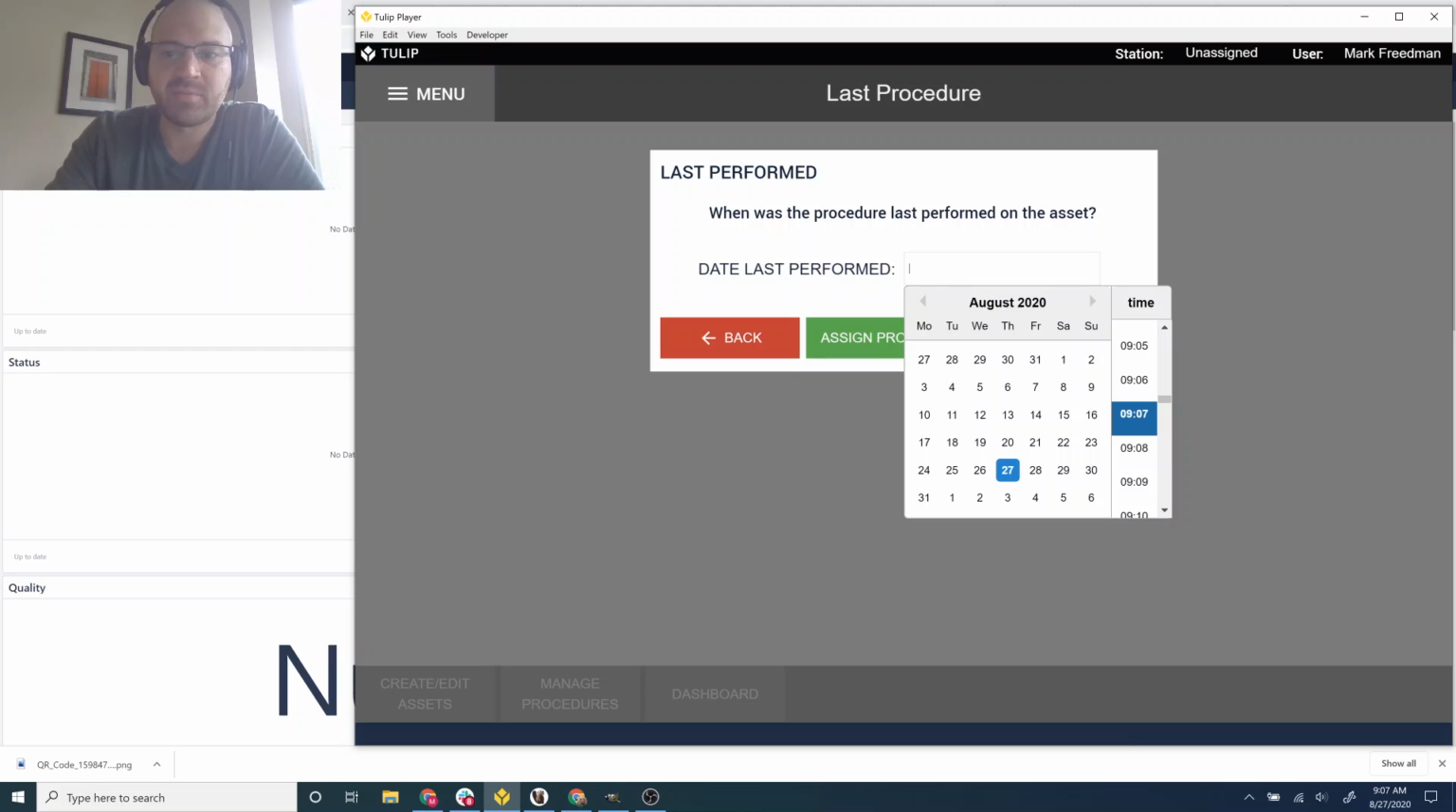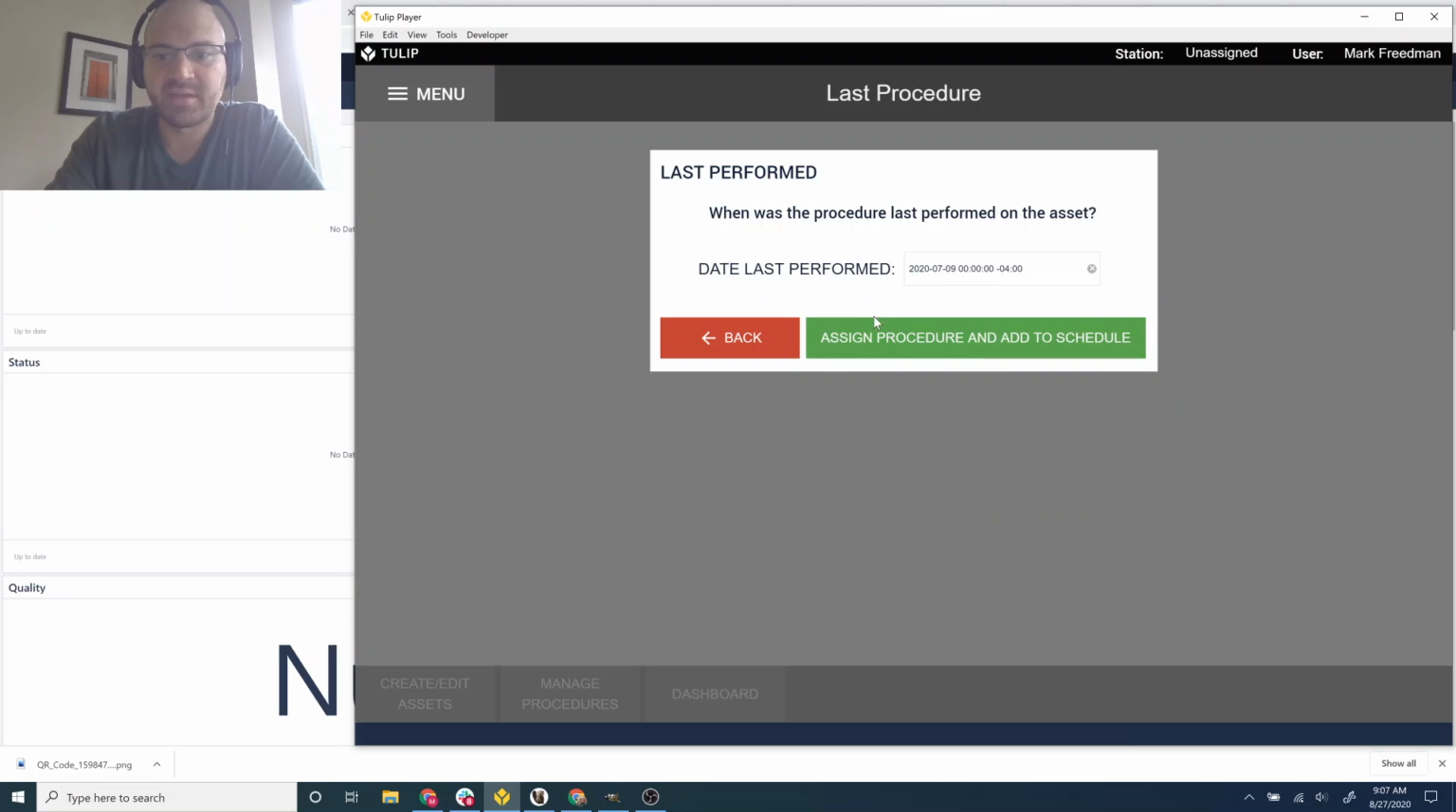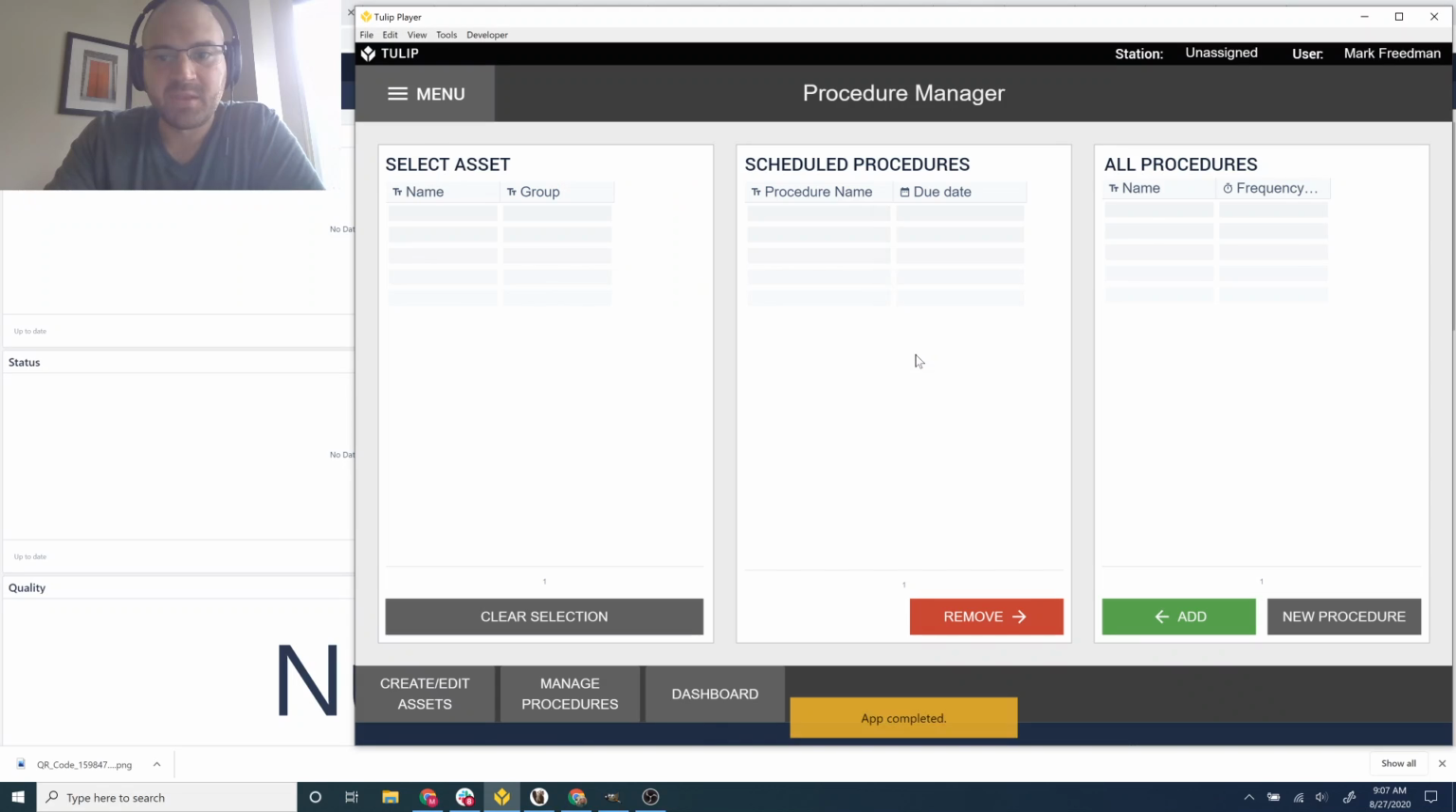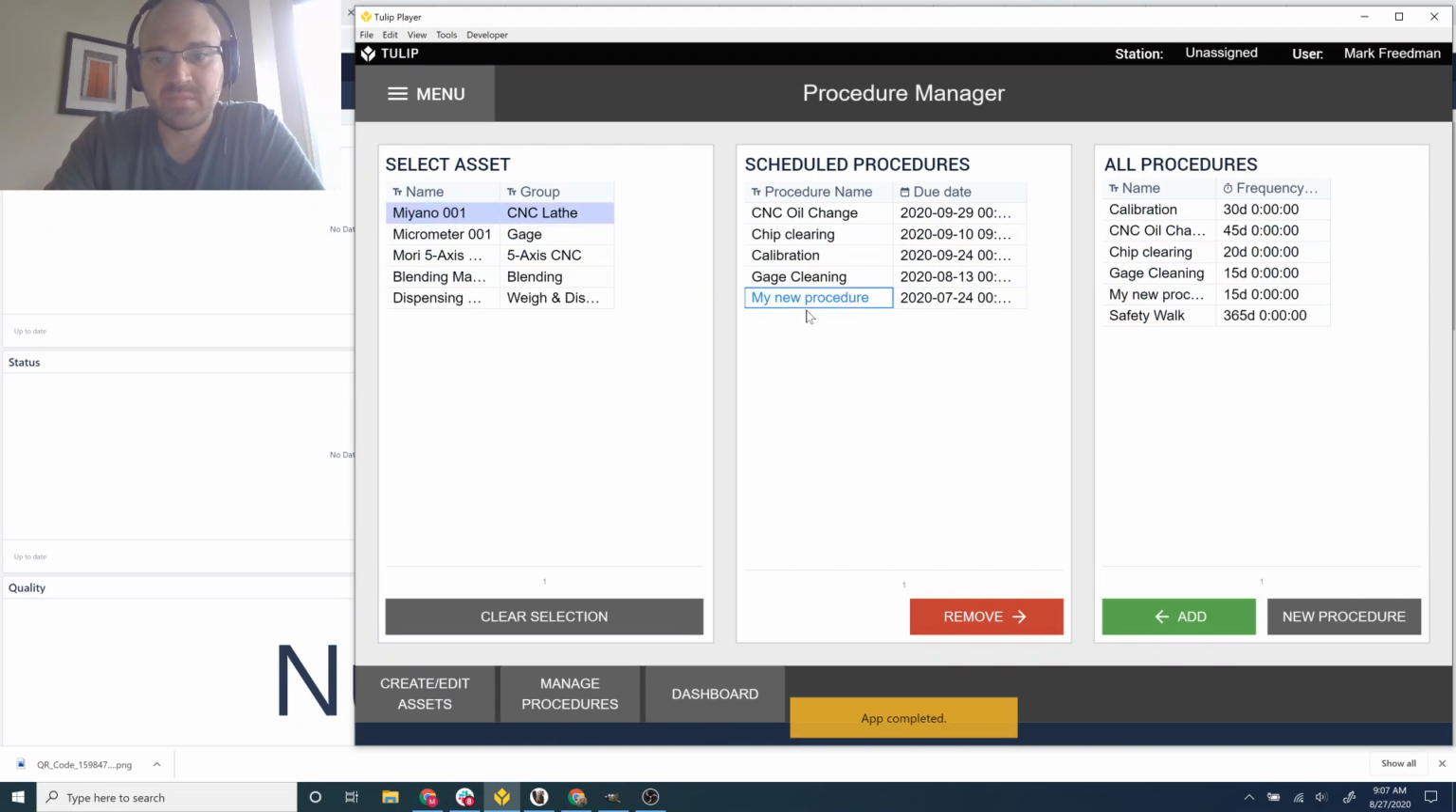It says every 15 days it's going to occur, so let's put it in here. And when was the last time we performed it? Let's say we performed it back on July 9th, let's say. So I'll assign and add that. So now I've added my new procedure, and it says it's due on the 24th because it's 15 days after then. I can also remove these procedures if I want to.